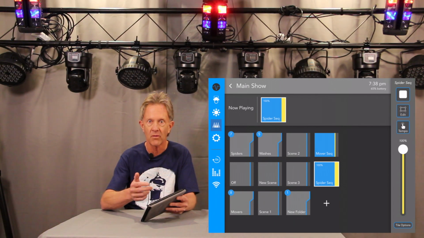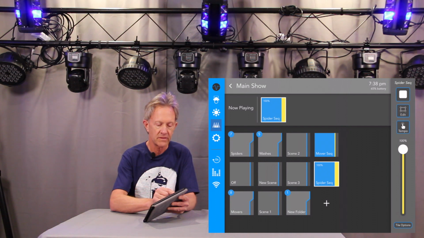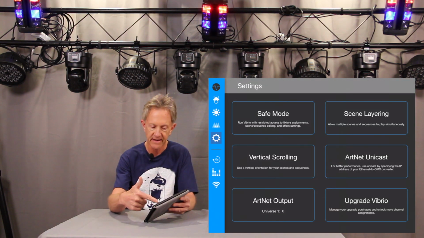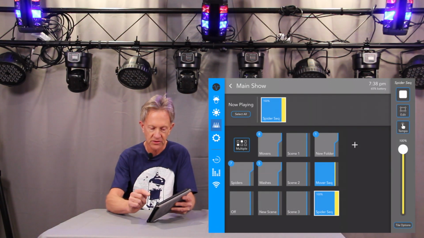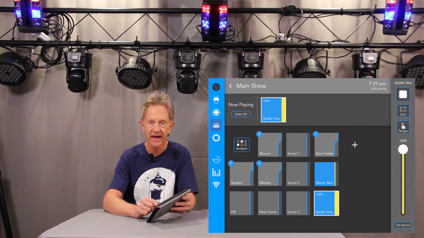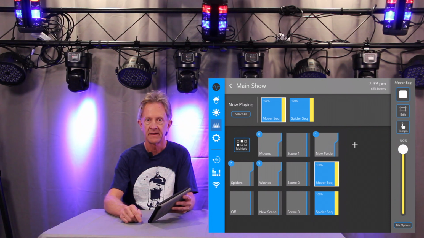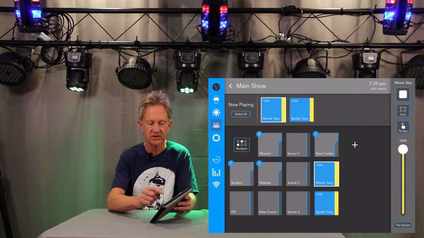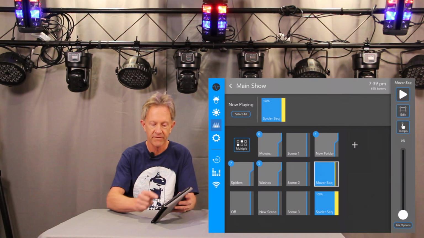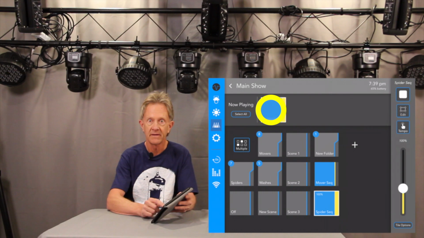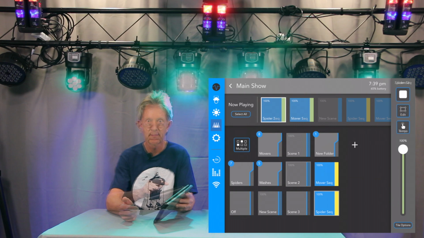We could make a sequence with the washes too, but they're more interesting with the moving lights. And now what's really cool is when you go to scene layering in the settings, and we go back, we can actually layer these scenes together. So I've got the spiders moving, and I can add the movers chase to that. And they're up in the now playing sequence. You can turn them off up here and turn them on and off down here in this pane.